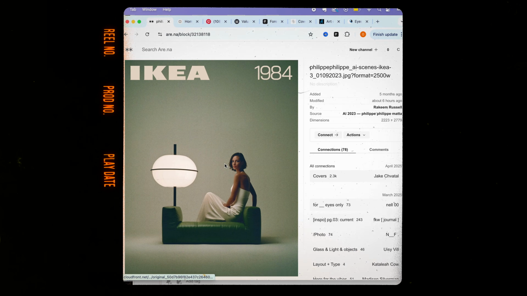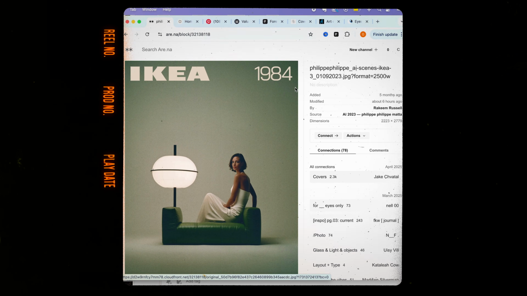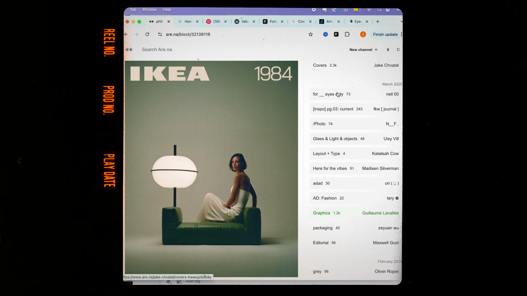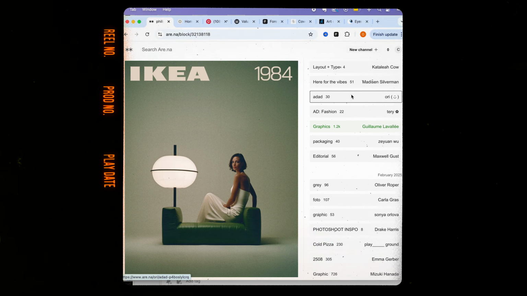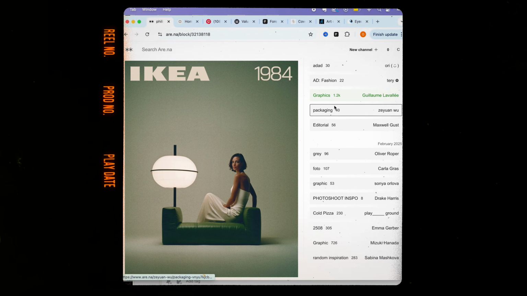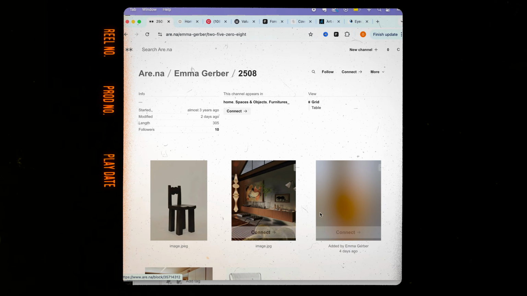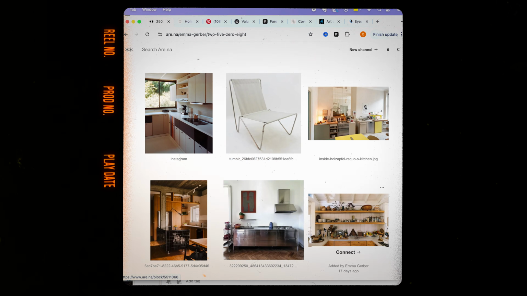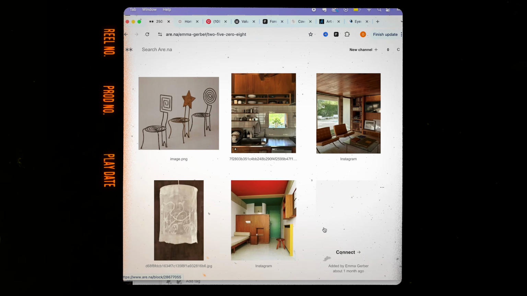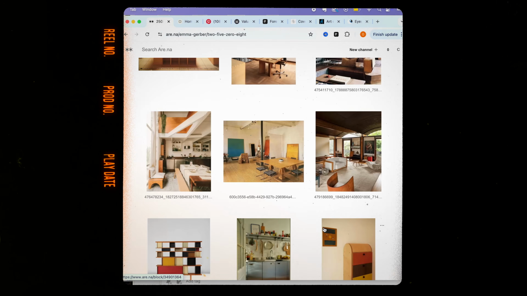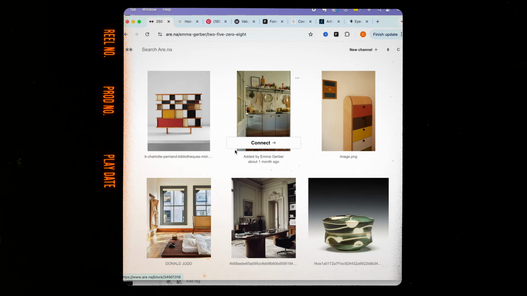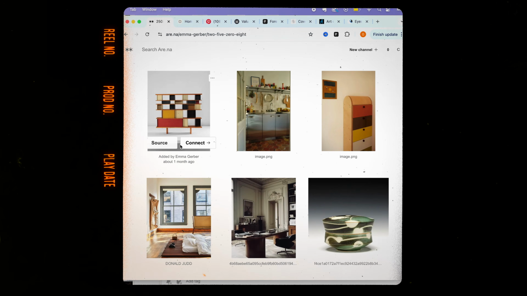So how does this work? When you get to a block on Are.na, like this IKEA 1984 catalog, and you go down the side here, these are all the other boards that link to this. And what's nice about Are.na is you can pick something completely random. Like I'm just going to pick 2508 and go into this board here. And it's just going to be filled with, this is like an amazing set of interior content, right? So you can connect to your boards. There's source links for a lot of it, but there's just much better inspiration actually working through here.